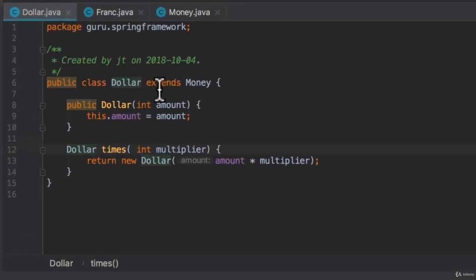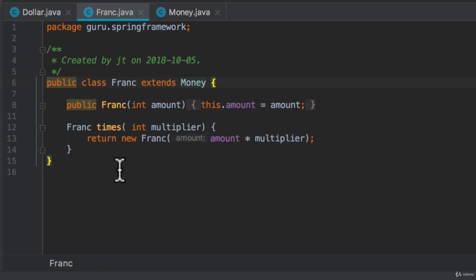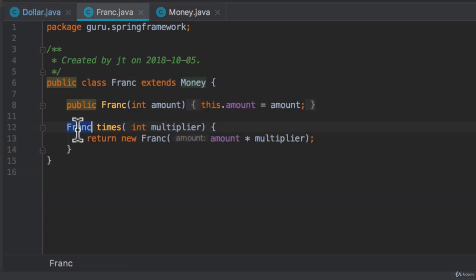Okay, let's take a look at the times methods first. So we can see dollar times returns basically a new dollar with the multiplier here. You can see that on line 13. And then expand this out as well. Line 13 also. So we have nearly the same functionality there for the two methods. So let's go ahead and start refactoring this. First thing we want to do is make these return money. Let them both return money like so.